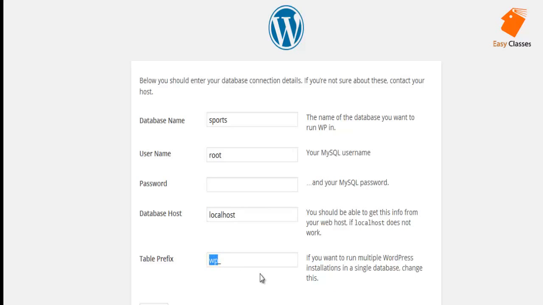We can also change it. Suppose I'm going to change it to sports. Now WordPress will create all the 11 default tables having the name sports underscore, and by default it is wp underscore. So now what exactly is happening here? Here WordPress is trying to create a file with the name wp-config.php. Have a look into your directory.